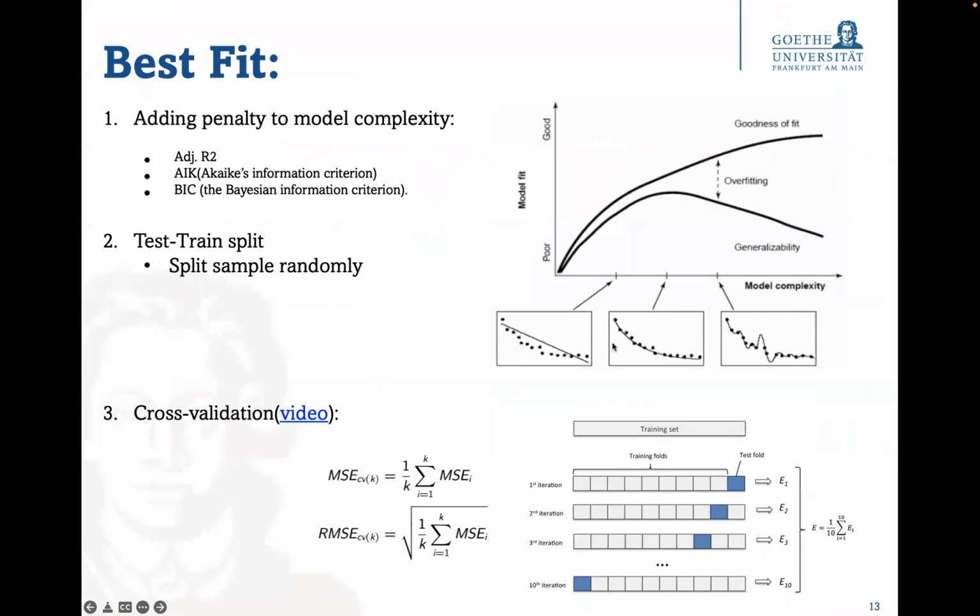Now we could go for a better version of test and train split, which is called cross-validation. There is also a better video than what I can explain here. So that's why let's go and watch this video again.